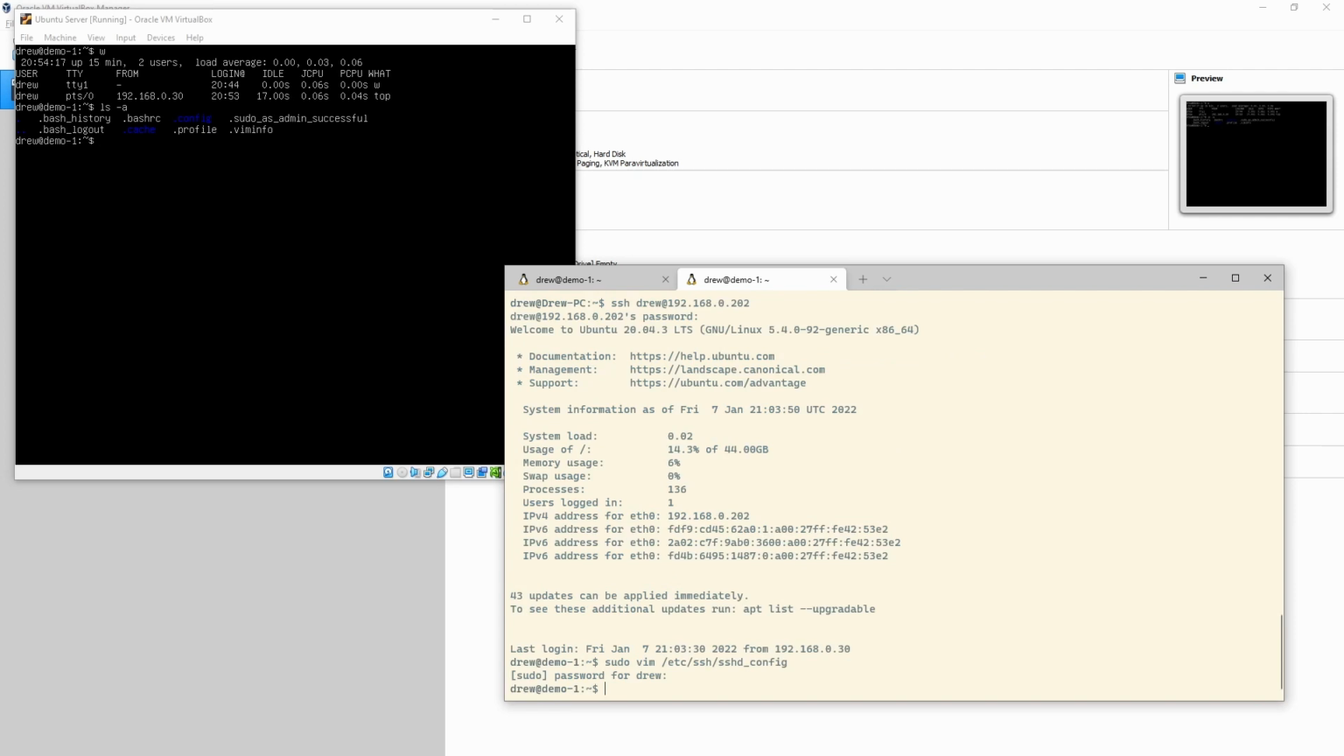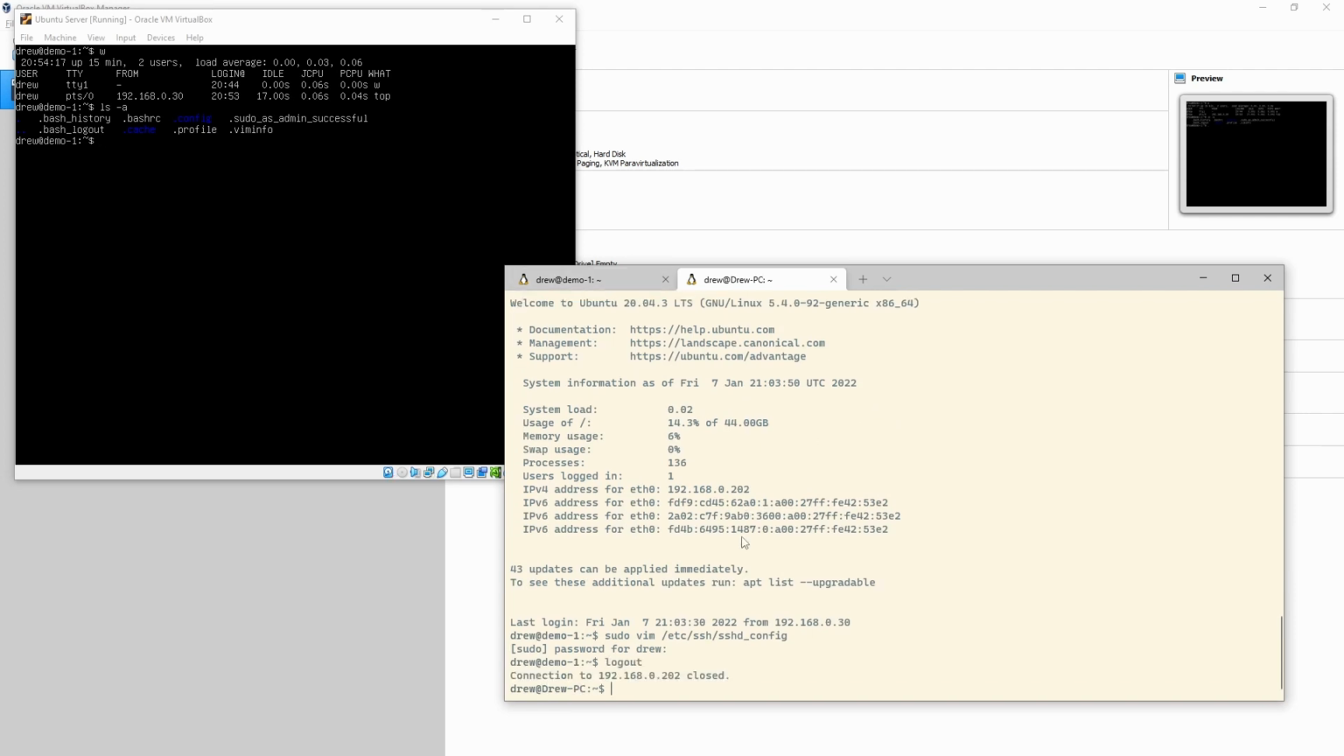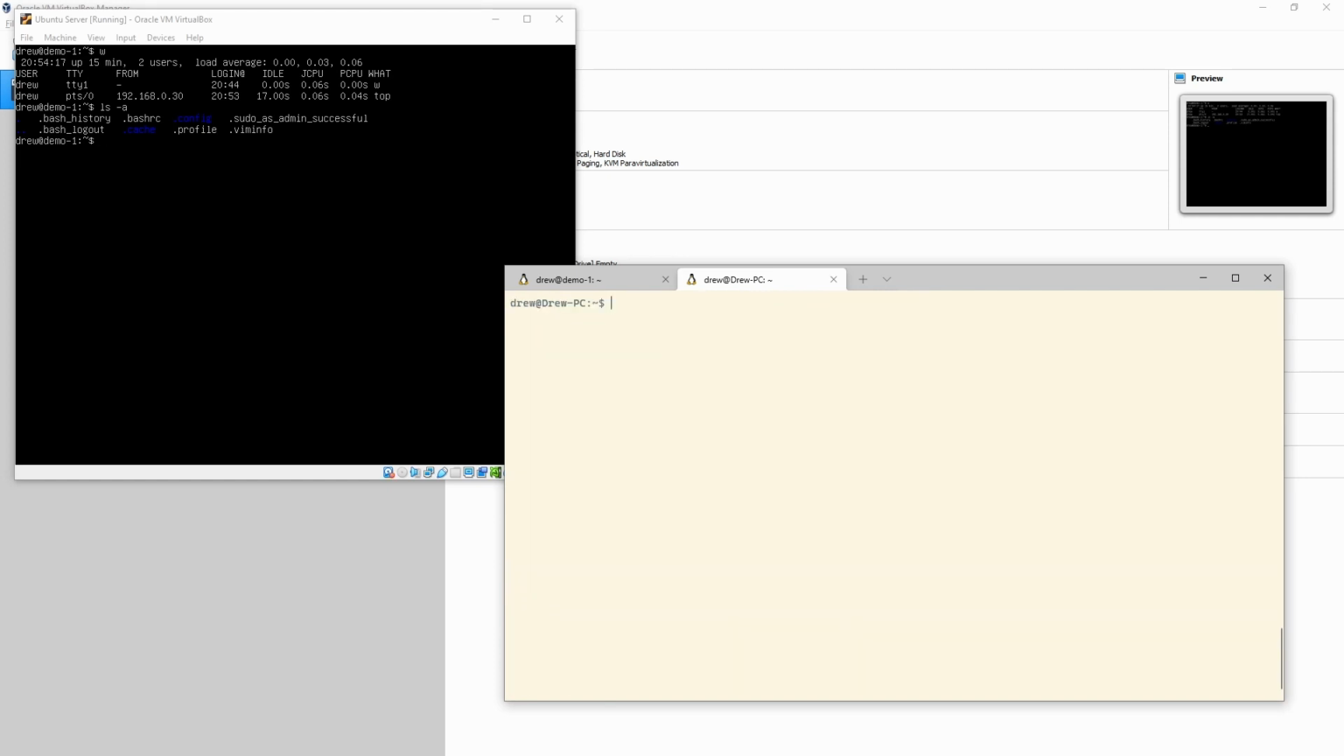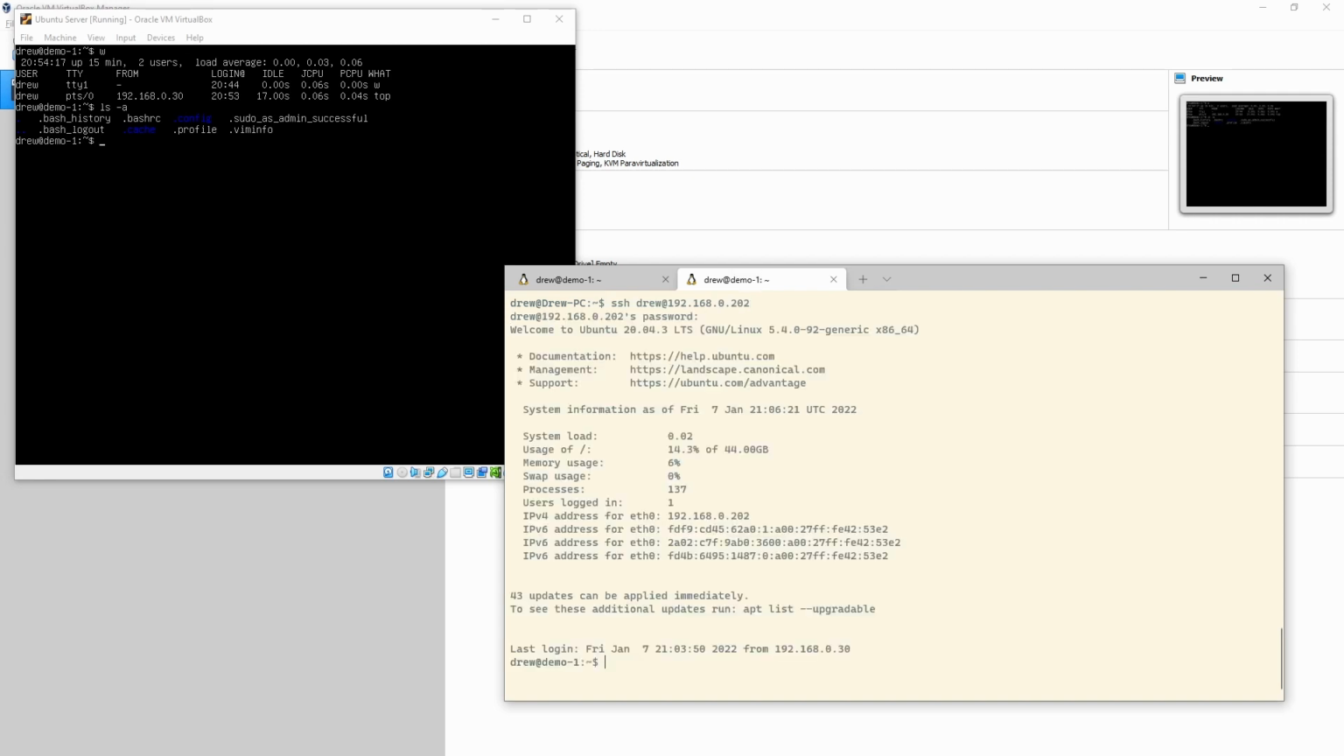So I've changed the configuration, but if I try and connect, let me just exit out. I press Control D. Control D is the same as typing exit. I will press up to go to the previous command, press enter. Oh, it's still prompting us for a password. Well, that's because we didn't restart or reload the SSH service.